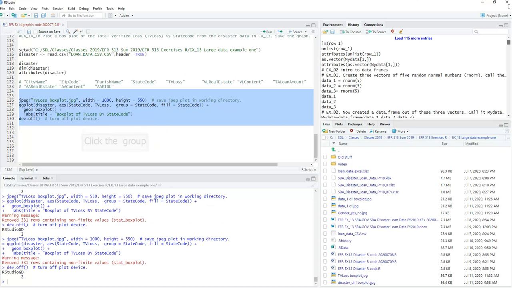Okay, and that's the assignment. That completes it. This gets us started in graphing. Of course, you can do a lot more, but this is just the beginning.